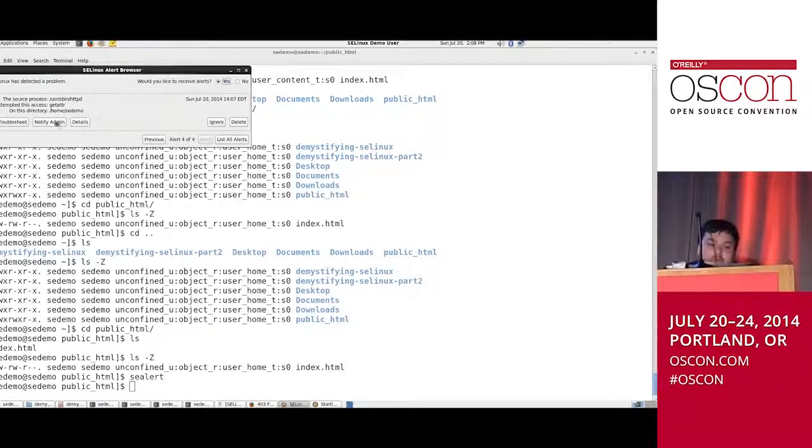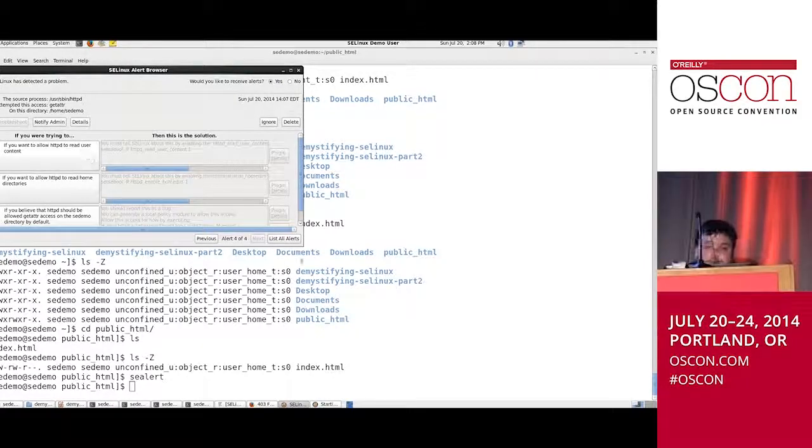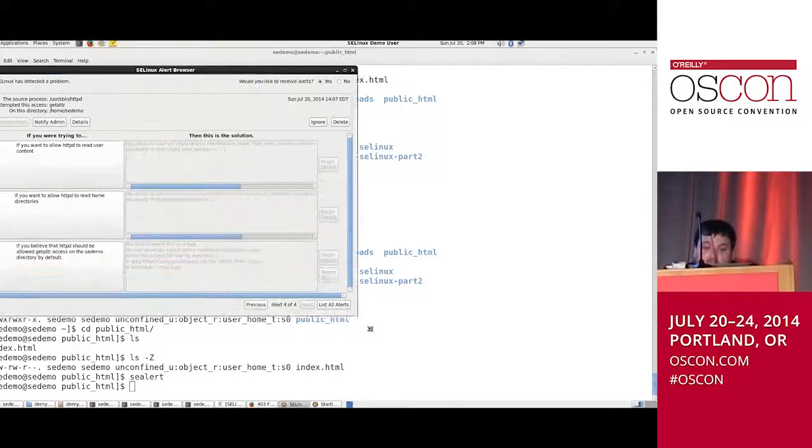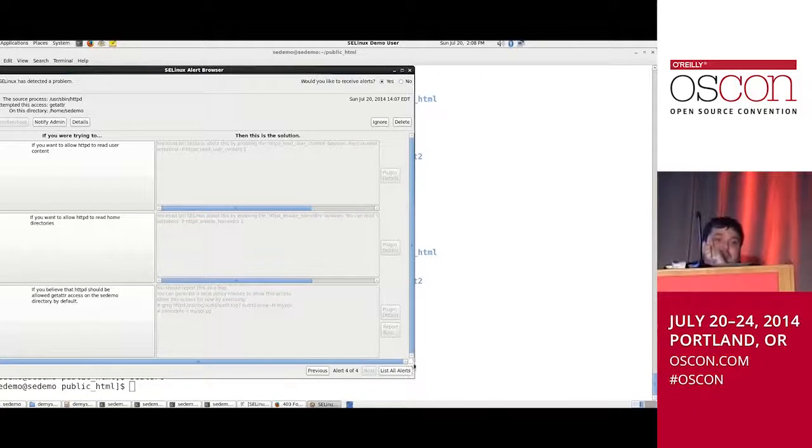So here's our fourth alert. We can troubleshoot it. Now, at this point, these are actually completely valid answers because we really do want to share home directory content out of the user's home directory. And there are booleans for this. There's the HTTPD enable home directory.